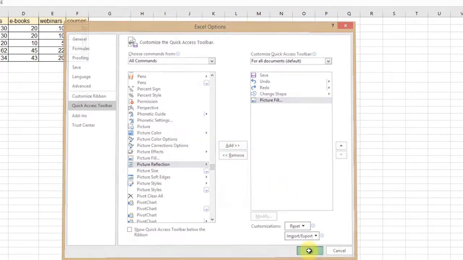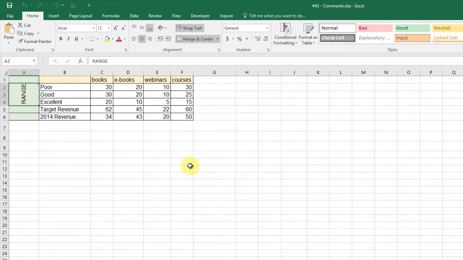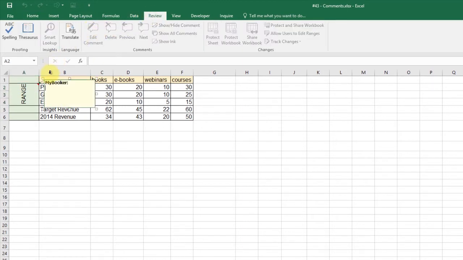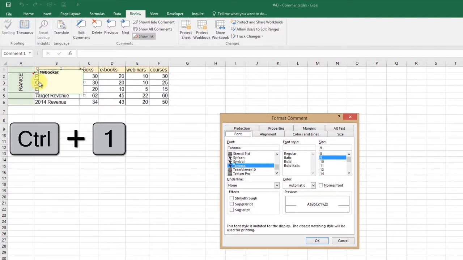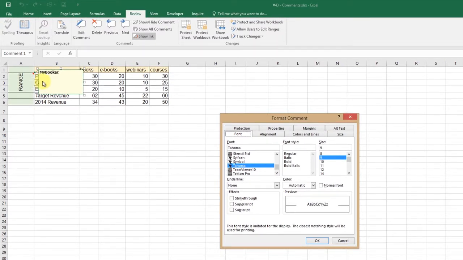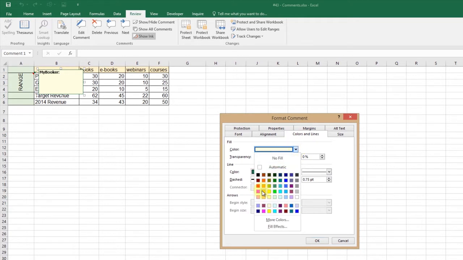Now to change the formatting of a comment, first you have to highlight the comment. Then from the Review tab, click Edit Comment, highlight it and then press Ctrl+1, displaying the Format Comment dialog box. Let's change the formatting like font size, fill color and comment size. Press OK. Take a look at how the comment changed.